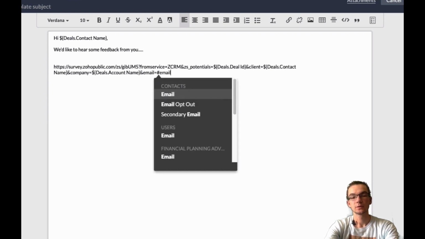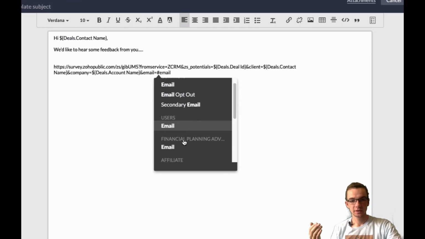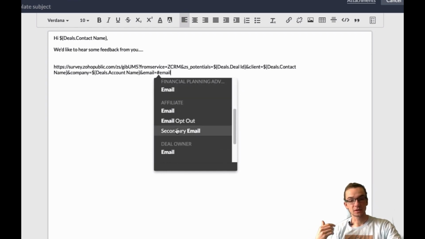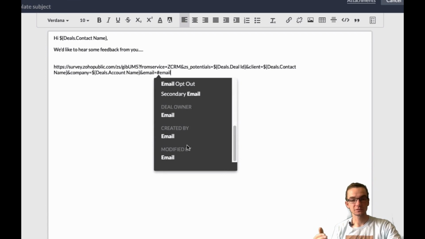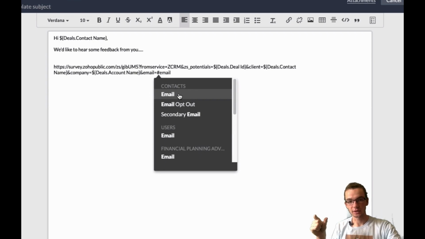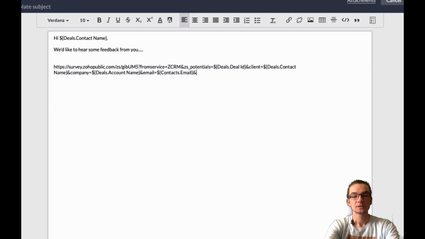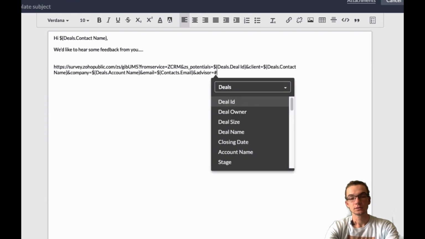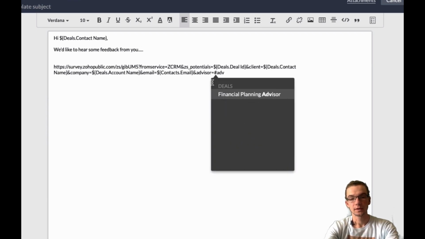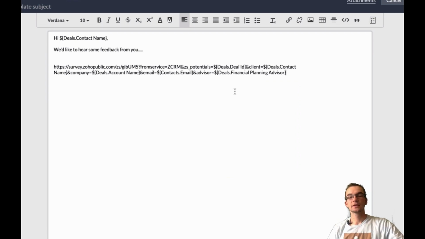equals, now we want the email of the contact, and the reason you know it's right is we don't want the user email, we don't want the financial planning advisor's email. These are all other related lists, basically related modules from which we can draw information. We want the contacts, and this is just from the contact name lookup to the contacts module. We want that person's email. And our last one is the advisor, right? So advisor equals the financial planning advisor. Okay, this looks pretty long and complex, but let's go ahead and just copy all this.